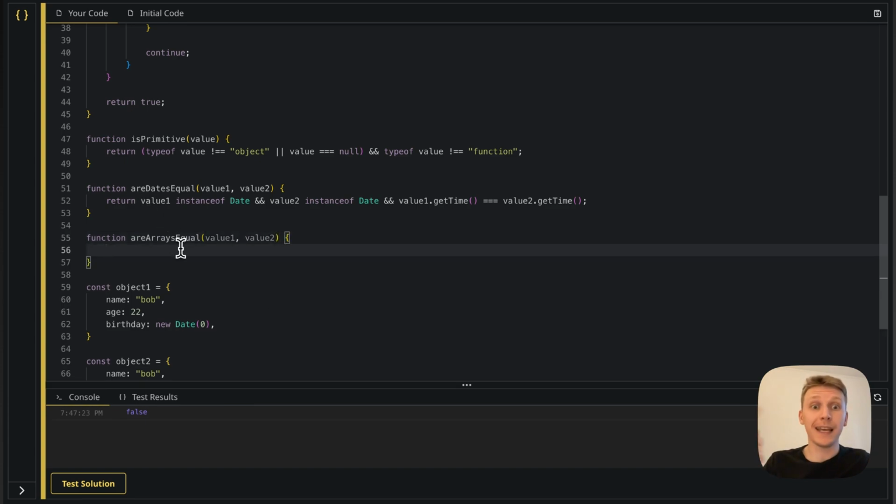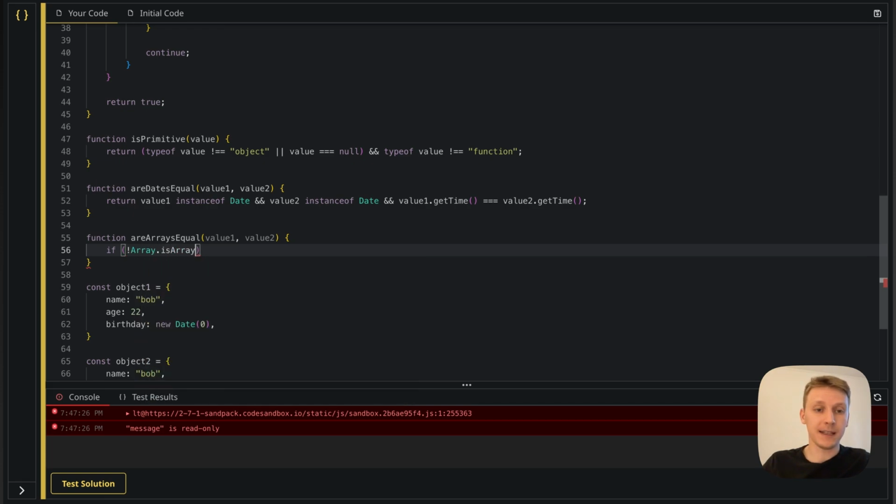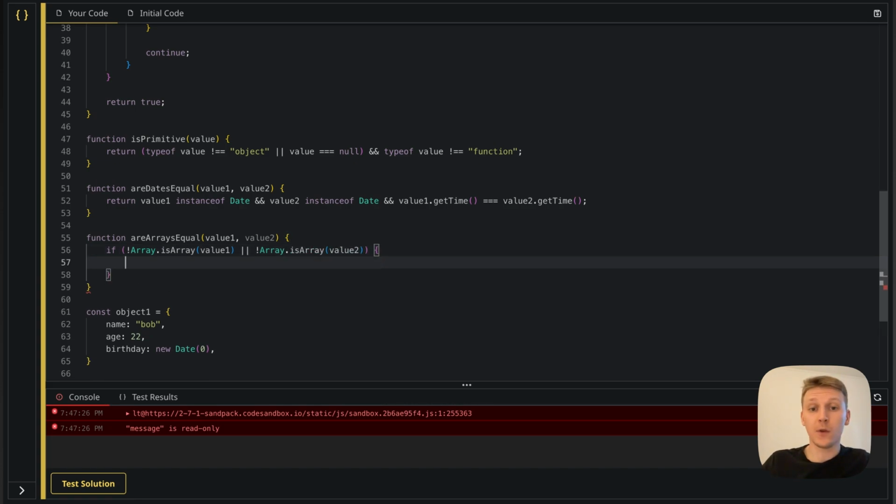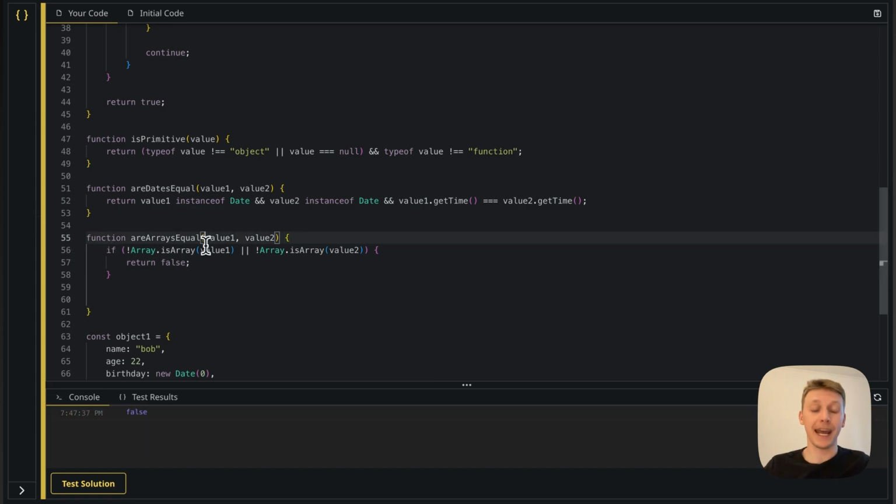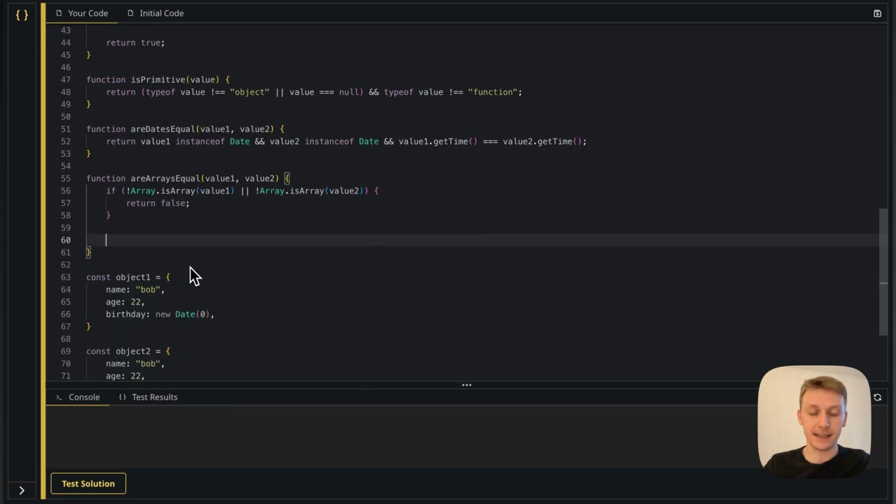Now we're gonna do the if first. So if not Array.isArray of value1 or not Array.isArray of value2, so if one of them is not an array, return false. But now the idea is, how do we check? We need to check each item. And again, they are arrays, but they may contain objects or maps and so on. So we're going to need to do like a recursive thing.